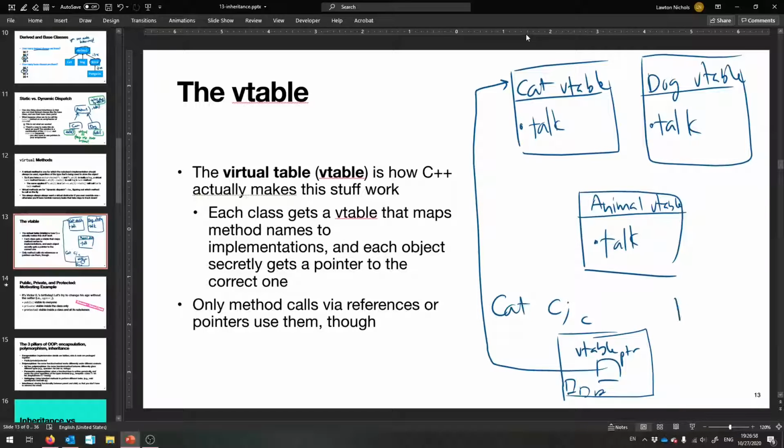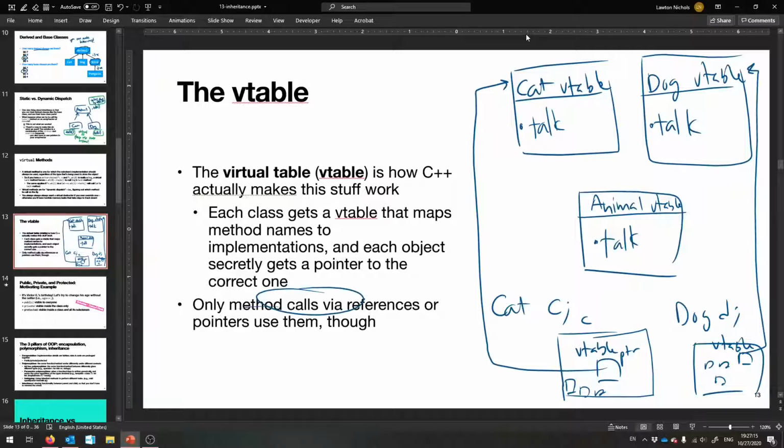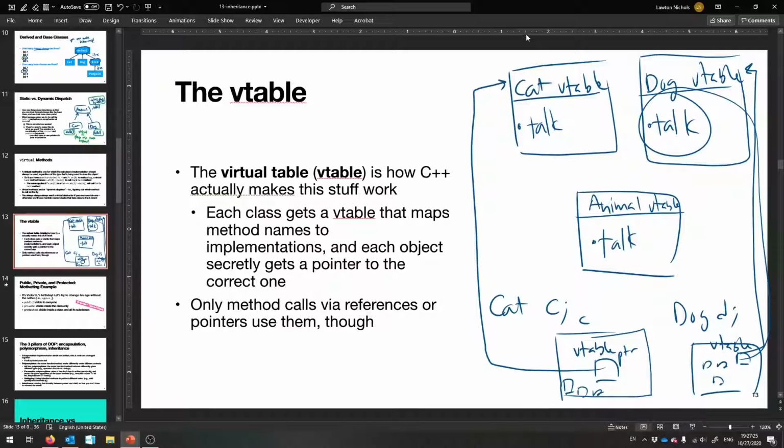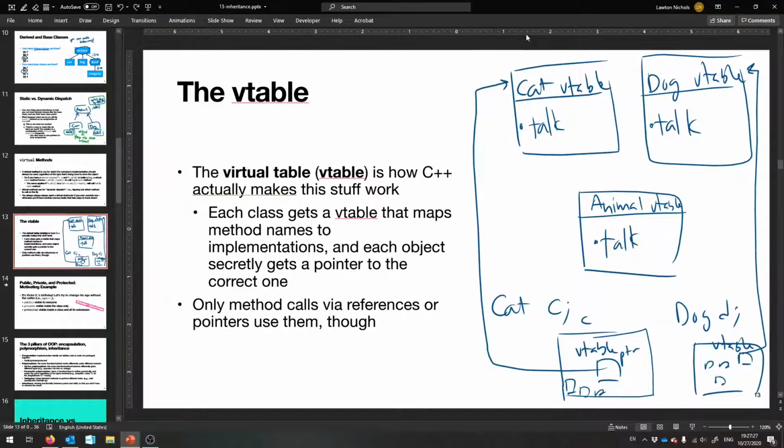And if you make a dog D, it'll do the same thing. It'll have this secret, among other fields, a vtable pointer to dog's virtual table. So it knows then, if you ever use a method call via references or pointers, to consult the vtable to figure out which method to run. That's all. It's a fancy implementation of a simple idea. It just goes and looks up in the table, hey, which function do I need to call? Which method?